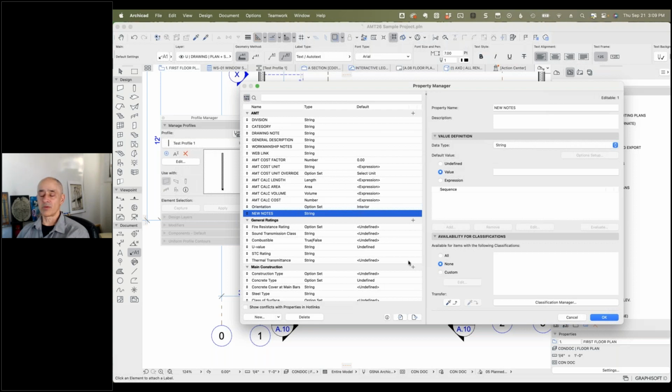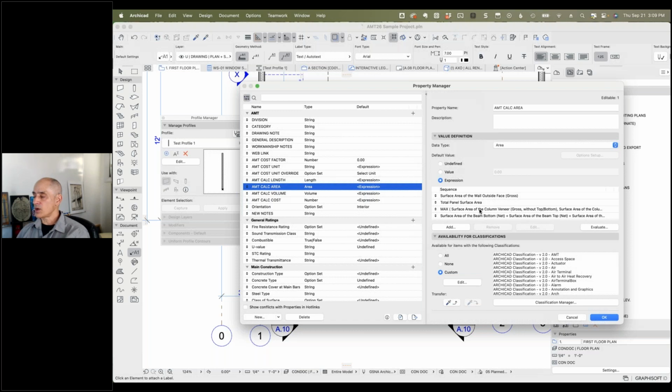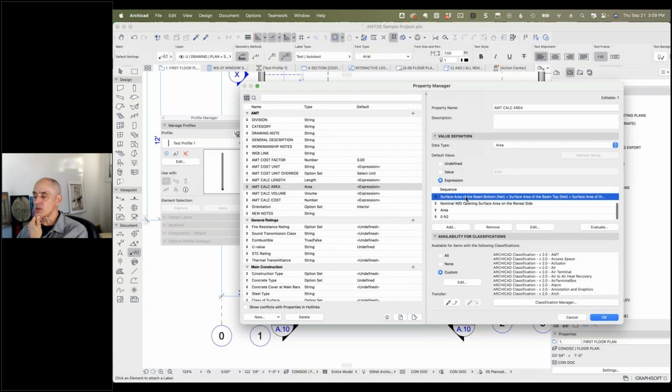And by the way, I'm not going to go into this, but here's calculated area. It's going to say that the area of something is based on the surface area. If it's a wall, or if it's a beam, it's going to be the area of the bottom, or if it's a polygon element, it's going to be one area. So this is a series of rules saying this calculated area can be derived from different types of elements. They'll all have the word area, even though they're created separately.